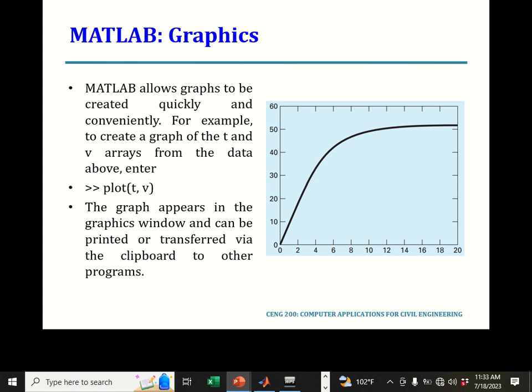Okay, and it must have opened in a new window, right? The graph opens in a new window. Now can you tell me which value is on the x-axis and which value is on the y-axis? T is on the x-axis. And where did we tell the program to put T on the x-axis? It was the first, okay.